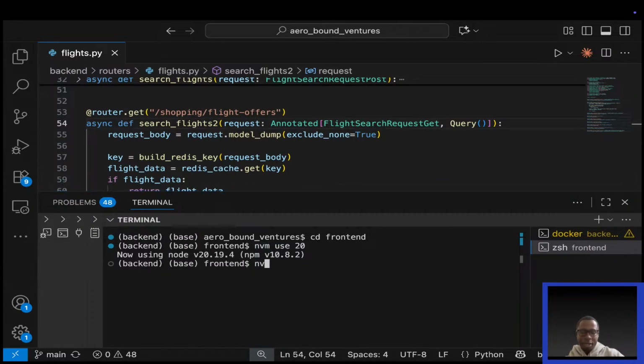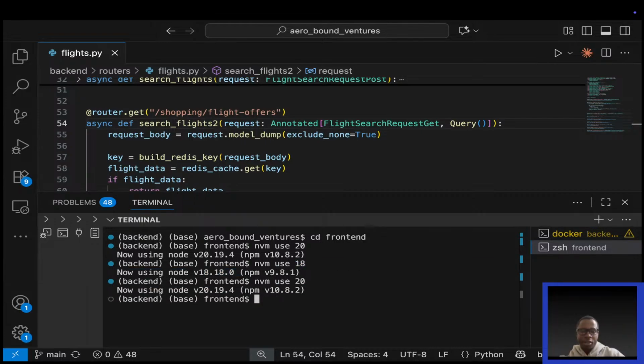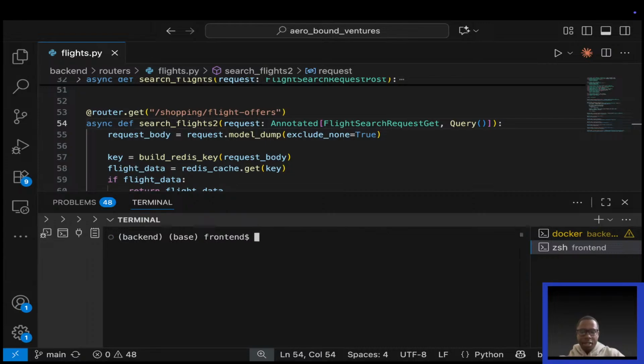For example, I can say nvm use 18, okay? And it will use the major version of Node.js 18. So you see, it's now using that. But I'll go back to using Node.js 20. And then I'll clear this and then run npm run dev.